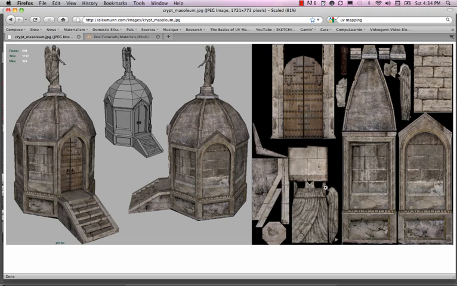Now I want to point out a couple things about this. First thing is that materials in Maya are always going to be square, perfectly square. This object is not square, but the material sheet for it is. So your materials are always going to be laid out on a square.